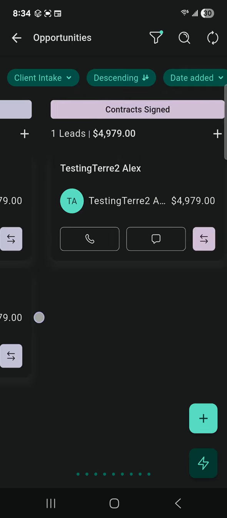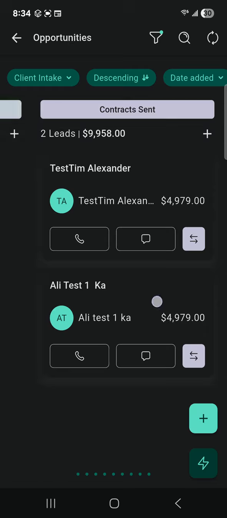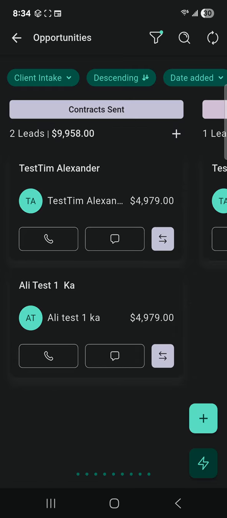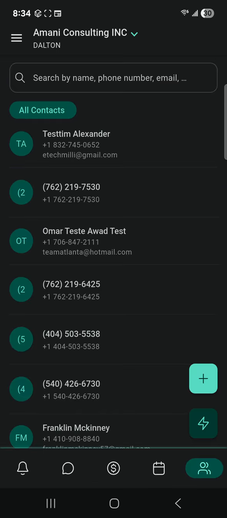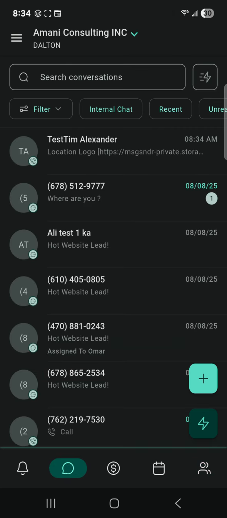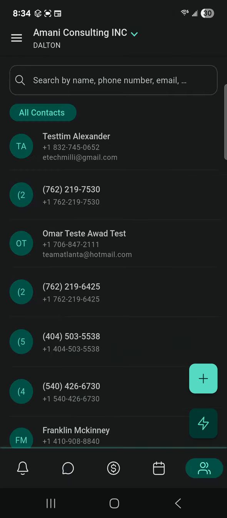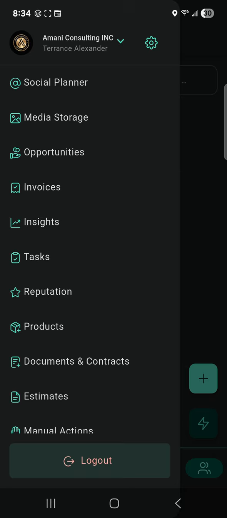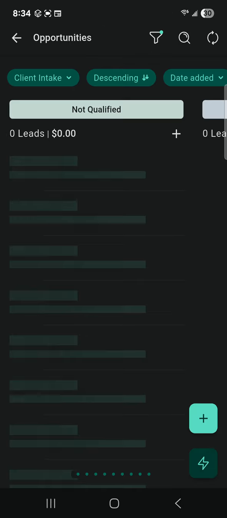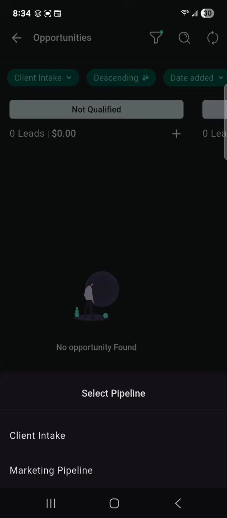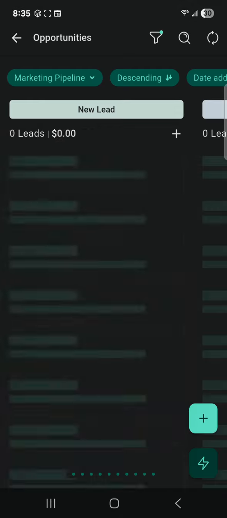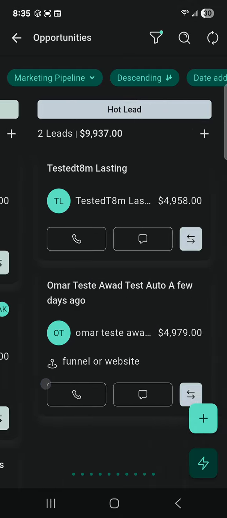Okay, now that the contract's been sent, I really can't check the email. Crap, I can't check the email because it was sent to a different email. Try not to do that.